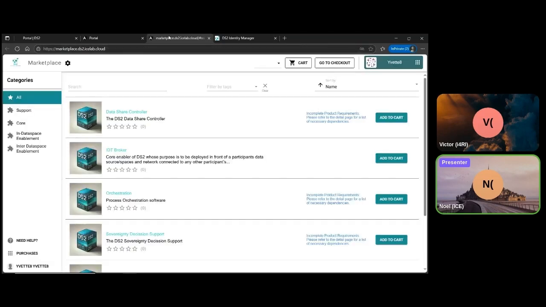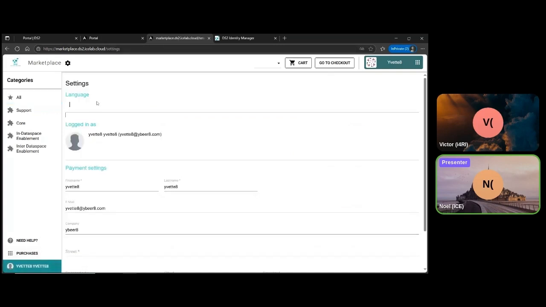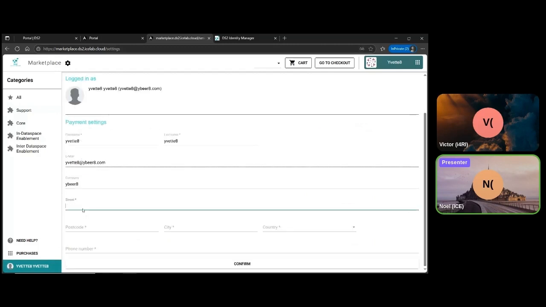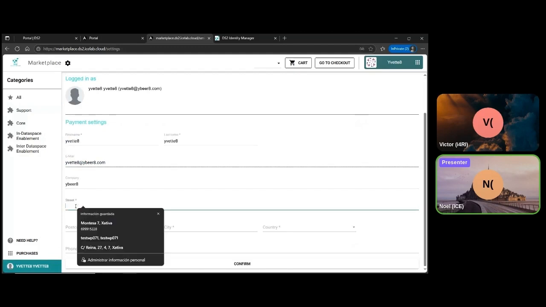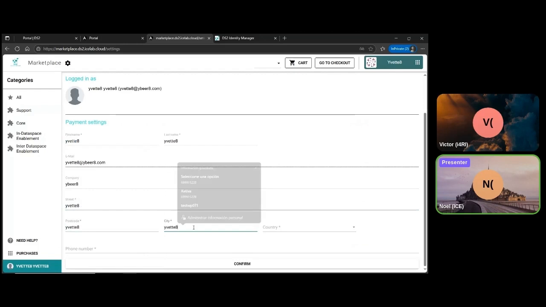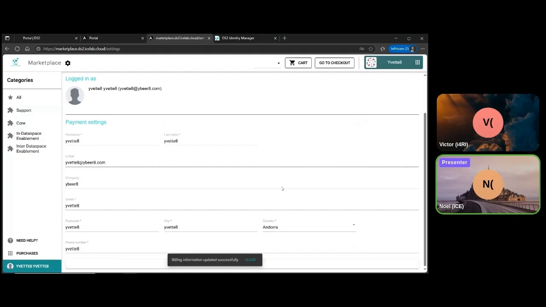Once back from the chat, now I know I can use the data share controller and some other modules. So I'm going to try purchasing the data share controller. Before doing that, I'm going to enter my billing information, which I need in order to be able to purchase. This is extra information on top of the portal registration. So far, we are not doing any validation and are allowing any data. Of course, this will be done later in the next step of the project.